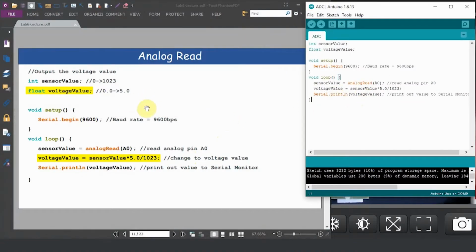For the analog read, if you want to read the voltage of the pin, you just have two new things. First, you need to define the variable as a float. It will have the value from 0 to 5 ohm. And then we use the formula of the sensor value multiplied by 5 and divide by 1023. And remember to put 5.0 to get the exact value of the voltage.